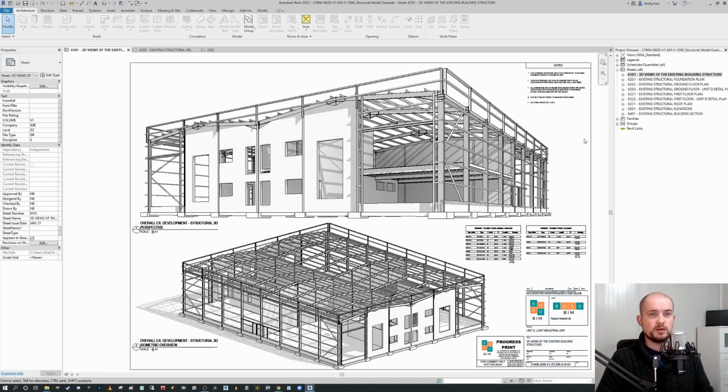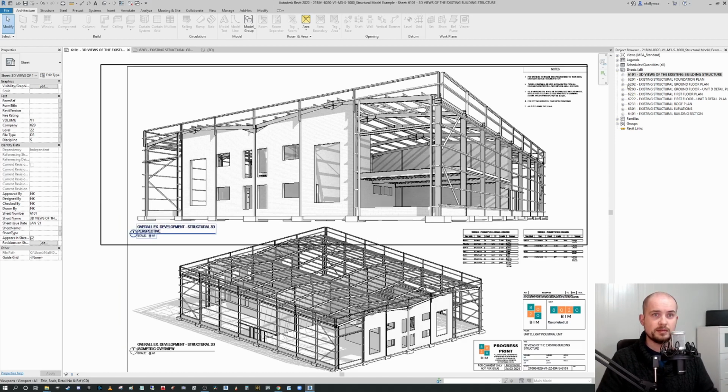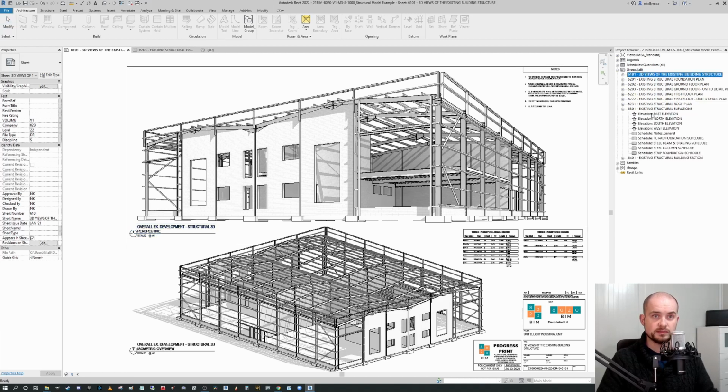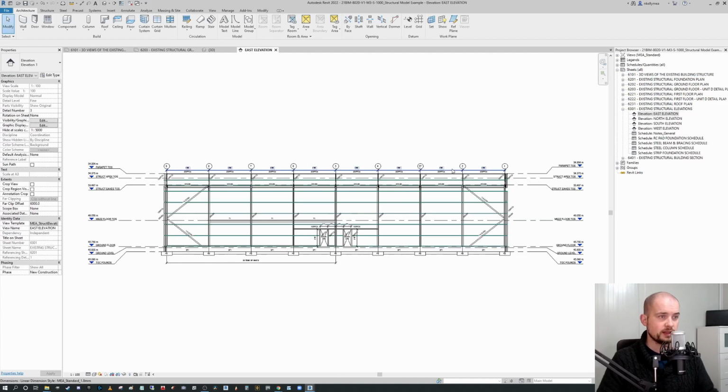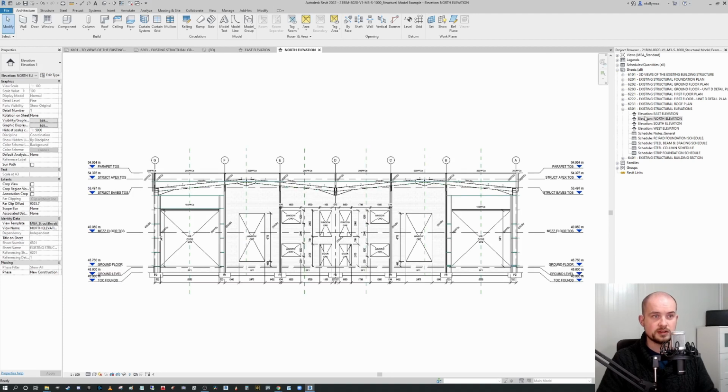Okay, so back in our structural file here again, let's say I just go to one of the elevations here. Let's say we go to east elevation, north elevation. Yeah, we'll go to the north.